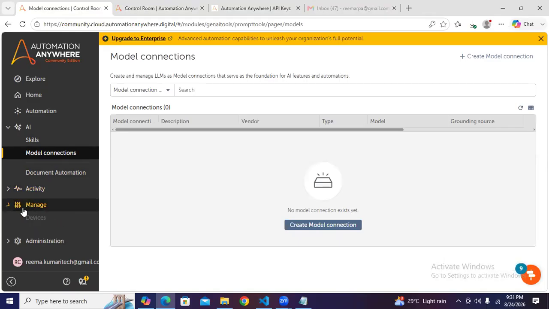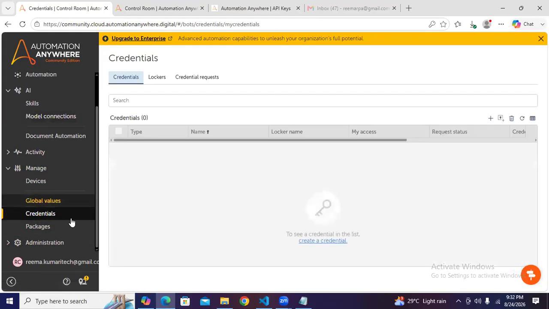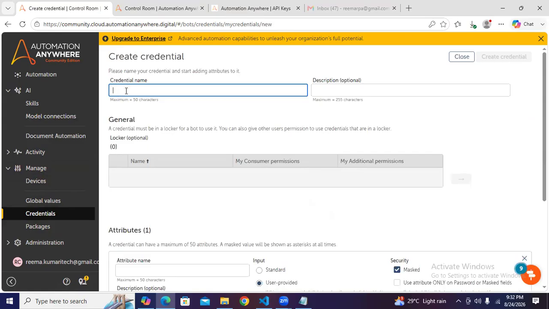So for saving any kind of credentials, you first need to go to the credentials. Click on the credential, which will come under the manage section, and then click on the plus symbol. Then here just put some credential name, APAC credential.